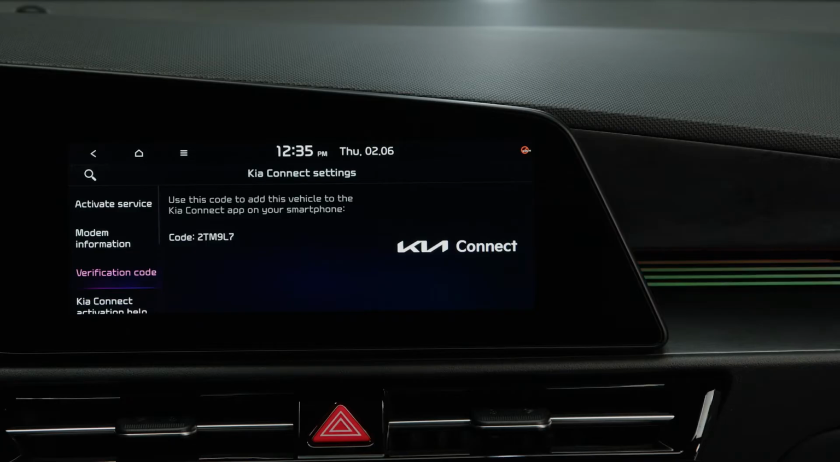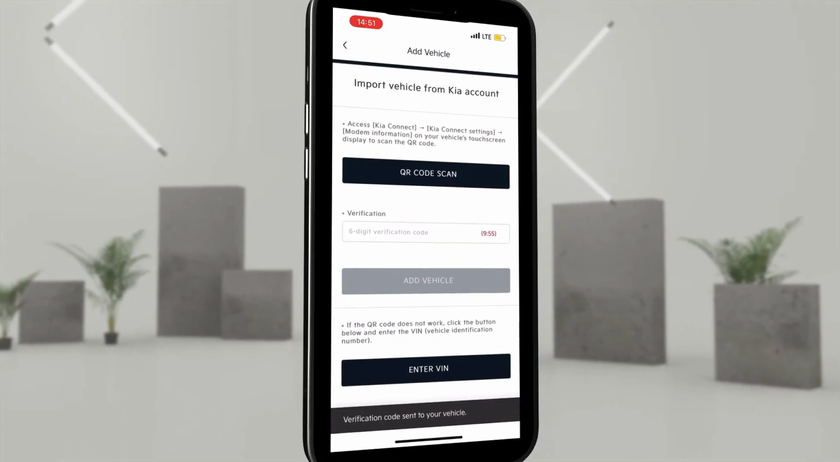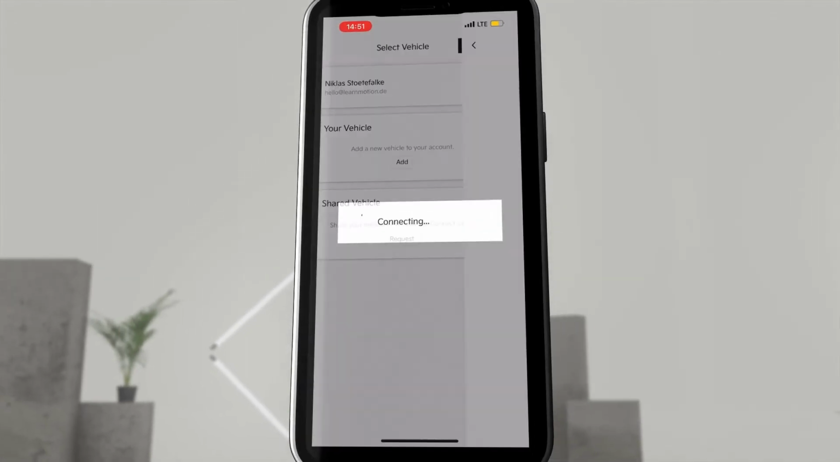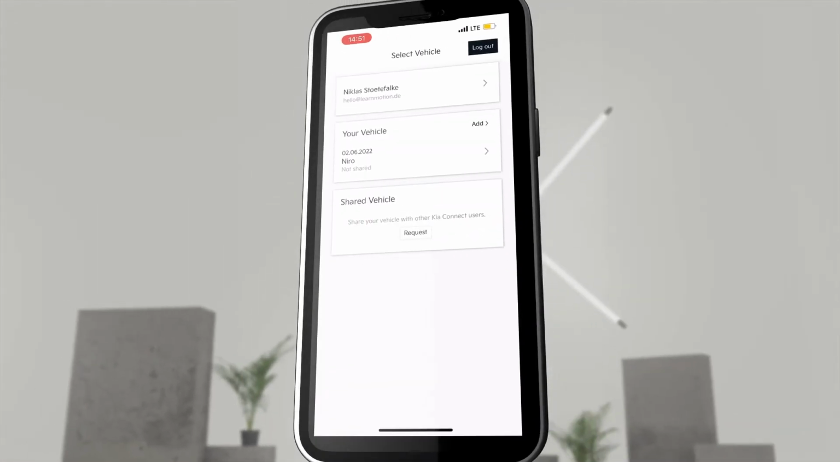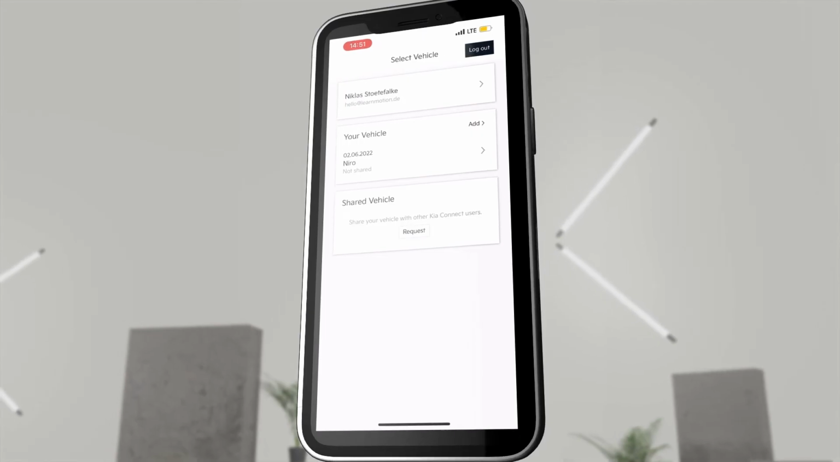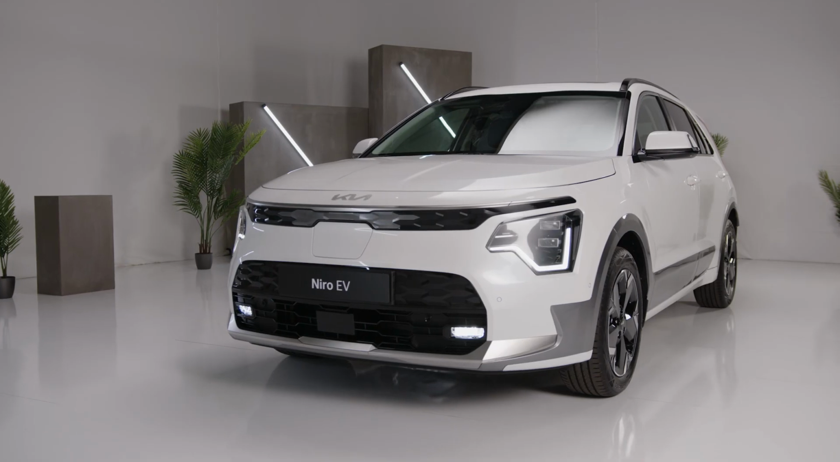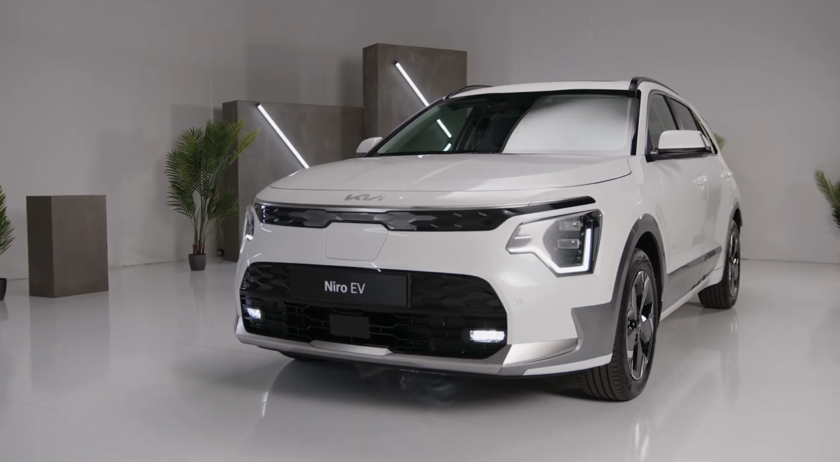Now, it is only a matter of entering the code of letters and numbers into the Kia Connect app and clicking on Add Vehicle. This completes the Kia Connect app linking process, and all services around Kia Connect and the Kia Connect app are available for use. Now, you are even more connected to your Kia.